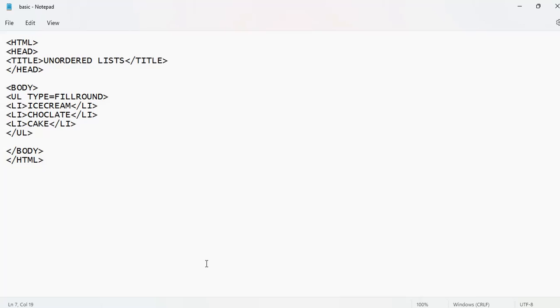See, these are the filled circles. So even if you mention fill round like this, I have mentioned type equals fill round, in that case also it will show circles which are filled, and otherwise if you don't mention it, then also by default it will show the circles which are filled.